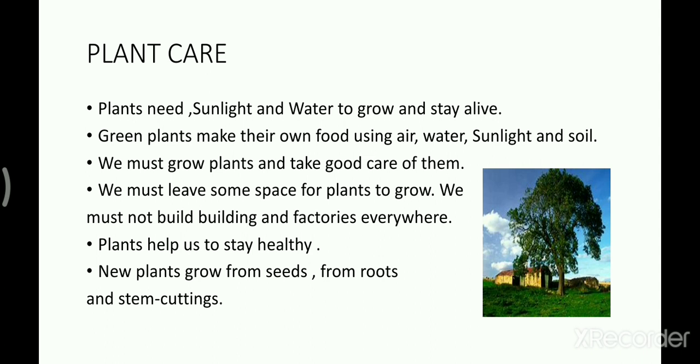I hope you have understood these two topics, the parts of the plant and how different parts of the plant help the plants in different ways.